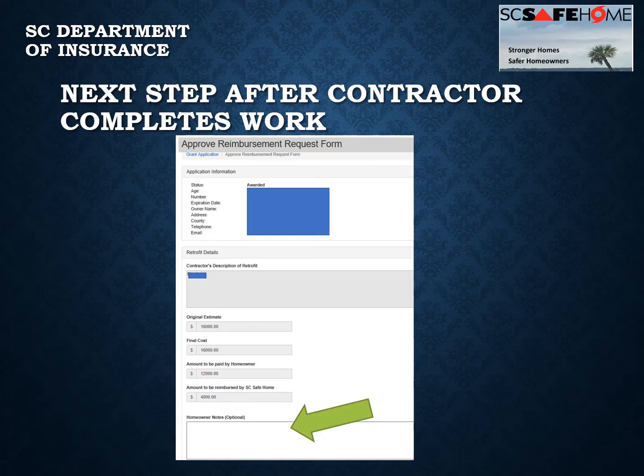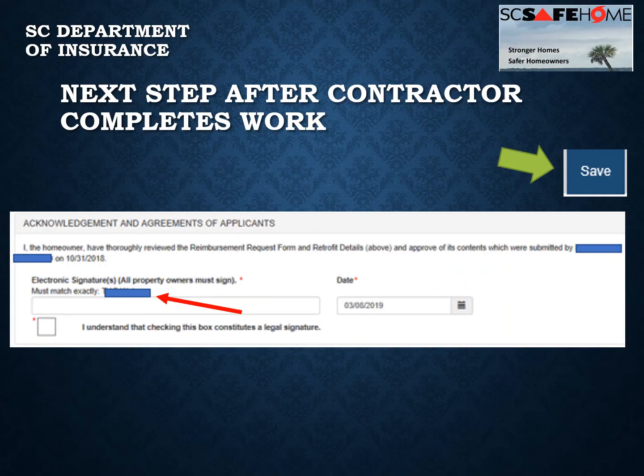Review the information provided by your contractor for accuracy. Feel free to add any comments, if applicable, to the Homeowner Notes section. Then scroll down to the bottom to approve and sign your reimbursement request electronically, as shown on the next slide. Make sure you type in your signature exactly as shown and check the acknowledgement box at the bottom. Then select Save in the top right-hand corner.